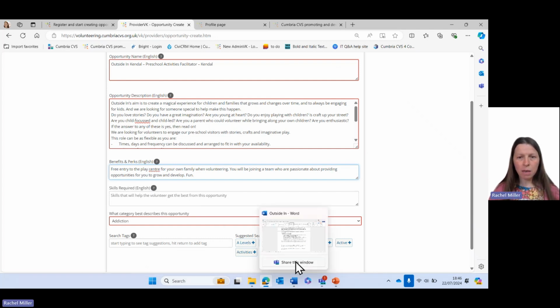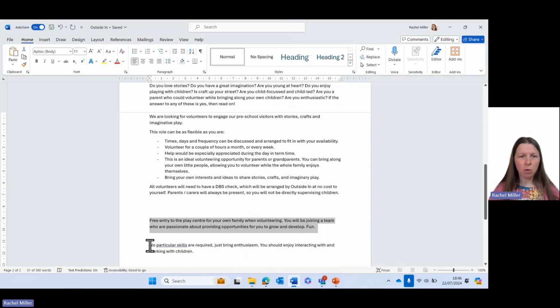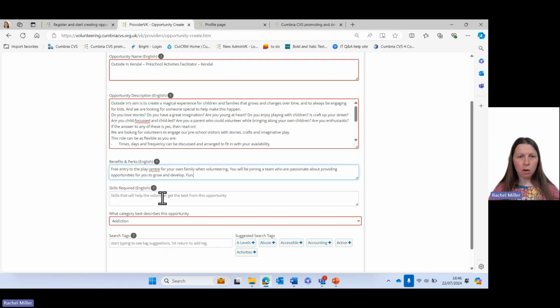Skills required. Again, it may be that you have particular skills that are required. It may be that you will be able to offer all the training that you need on the job. So if there are particular skills, put them in there. If you need enthusiasm and a happy smile, you can put that in there. If it's a willingness to learn, you can put it in.